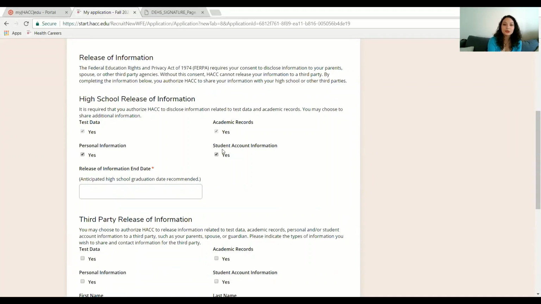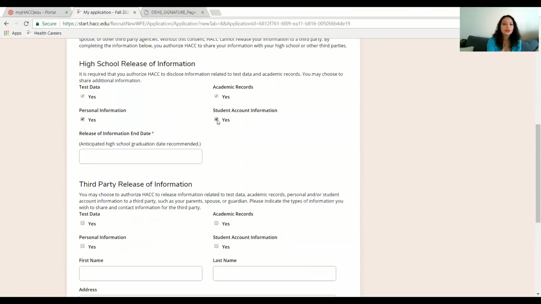The optional ones are going to be student account information and personal information. You can toggle these off or on if you want, but this is just so that in case you forget things like your HACC ID number or your My HACC login information, and your guidance counselor can email us, we can provide that information to them as well.